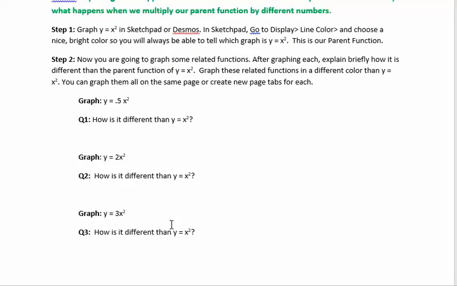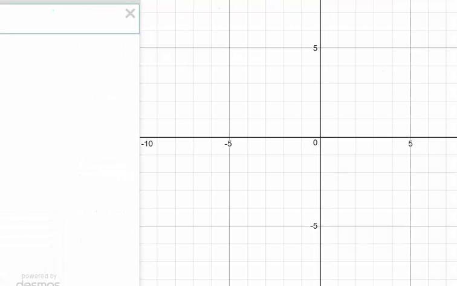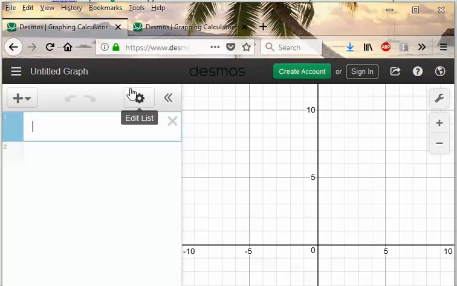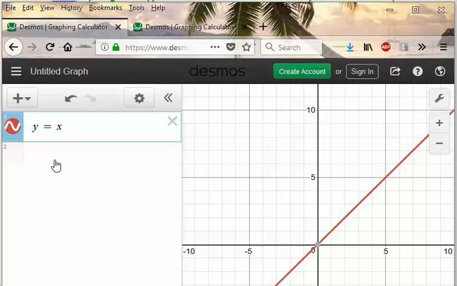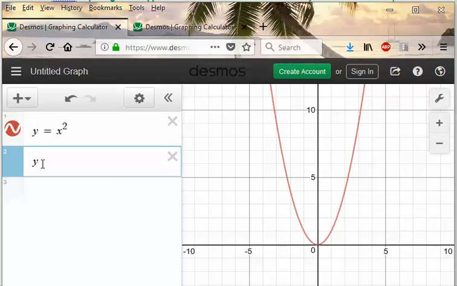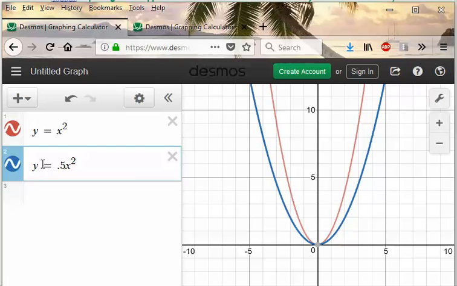So you'd continue doing this for the rest of the problems, graphing them, and then explaining how they change. Now, if you're using Desmos, Desmos is a web-based application. So you're going to go to Firefox and go to desmos.com and get to this page. So our parent function, we can type the y equals if you want here, and we're going to do y equals x squared. We don't have to worry about changing the color because it'll automatically change when I do y equals 0.5 x squared, and you can then go back and explain how this looks.